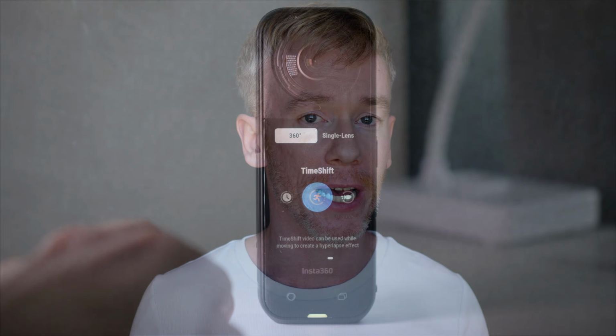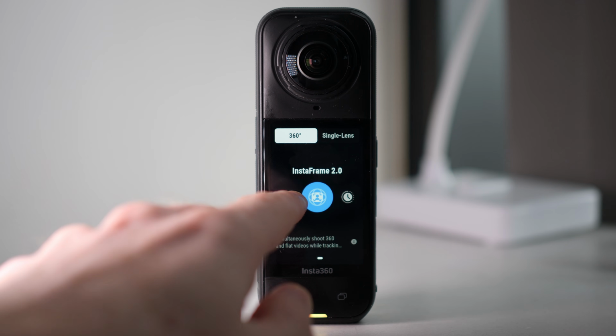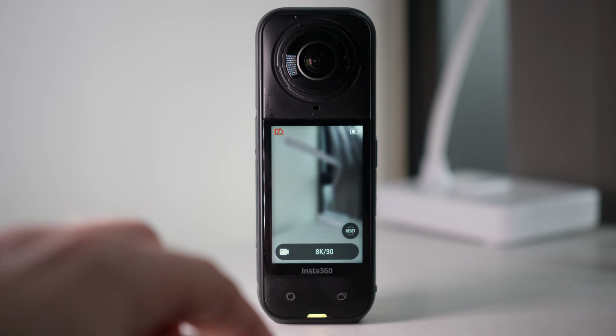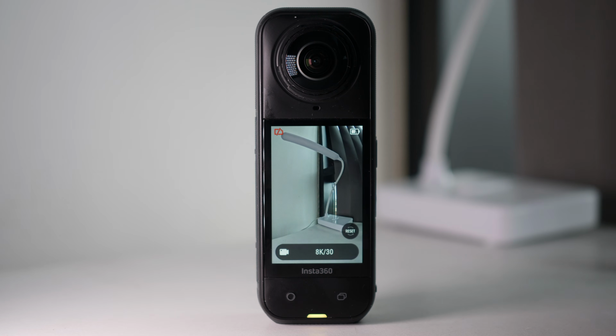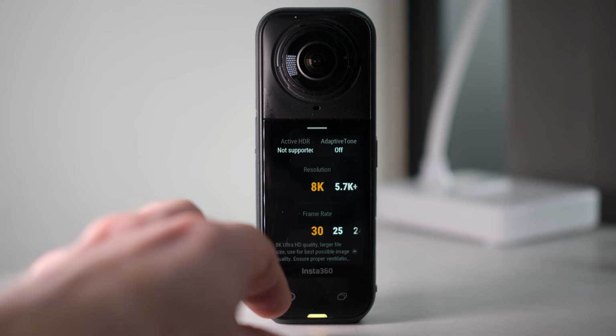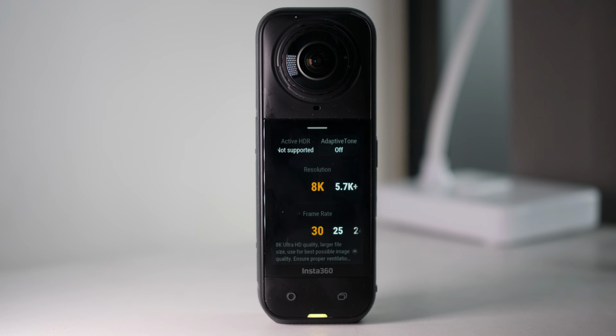Now, for setting up your camera, I actually recommend you don't use this mode. What I recommend you do is go to the normal 360 video mode, set it to whatever resolution, probably either 8K or 5.7K in 60 frames per second, and then just shoot with that. You're going to be shooting very, very long videos, probably at least 5 minutes long, and then you're going to apply the hyperlapse or time shift effect after in post-production.